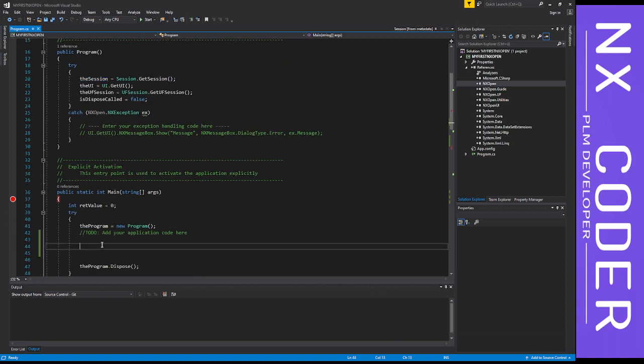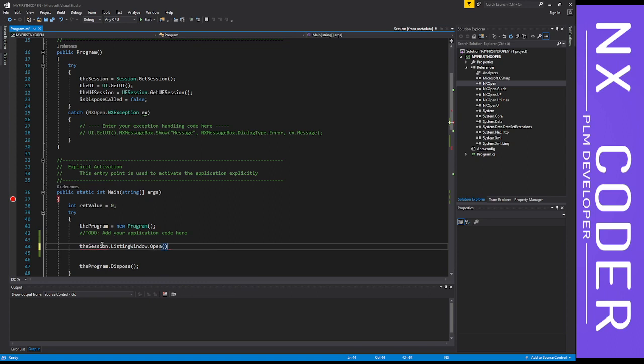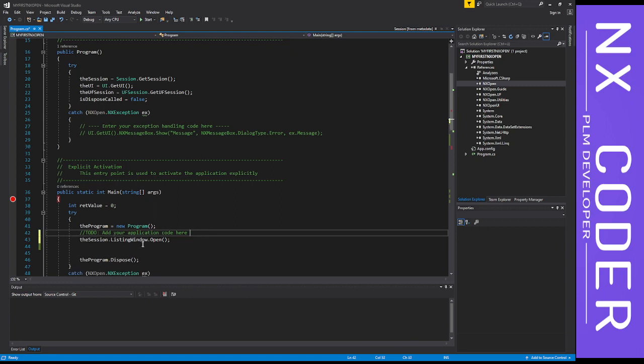So I can say with this session that got created, I can access the listing window, for example. This line of code will open a listing window. What is a listing window? For that, please check my previous video, where I have explained what a listing window is. So here it opens a listing window, and that is how we access the listing window from the session. Which DLL is this session coming from? The NXOpen DLL. That is why we are referring to all these DLLs.